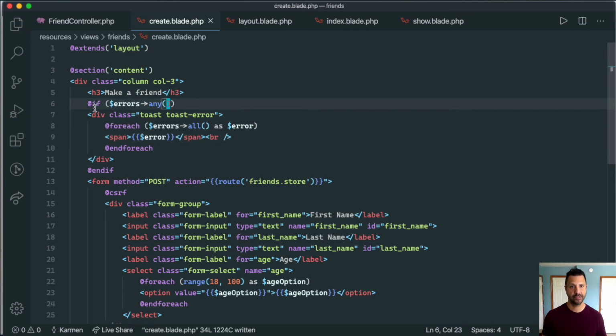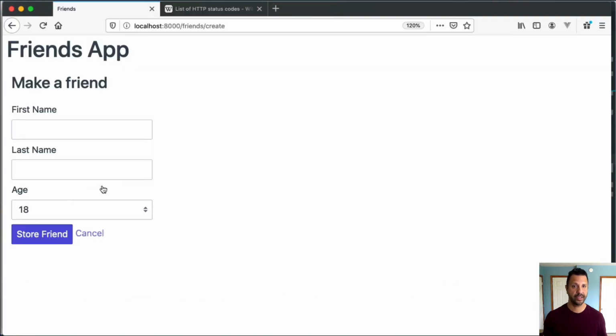Cool. So notice we do a condition here. So if there's any errors, display the errors. If there's no errors, then this doesn't happen at all. This is not even in our markup. We don't have to worry about it being displayed or anything. So it only happens if there's an error. So let's go back here.